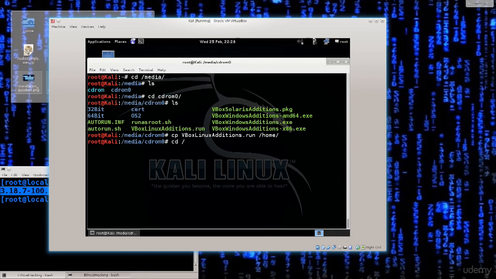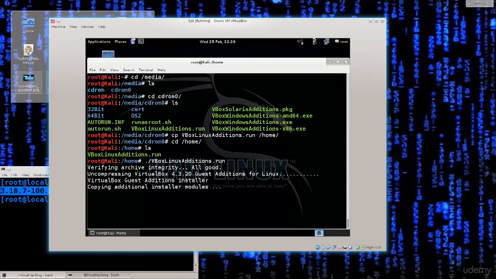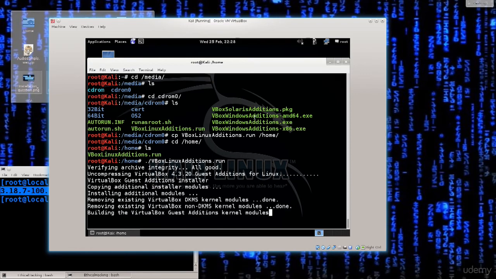Now navigate over to your home directory. Get a listing. Excellent, it is there. The way to run any script in Linux, any executable file in general, not just a script, is just to press ./ and then the name of that file. Press enter. There we go. It is running. The Guest Additions are being installed.